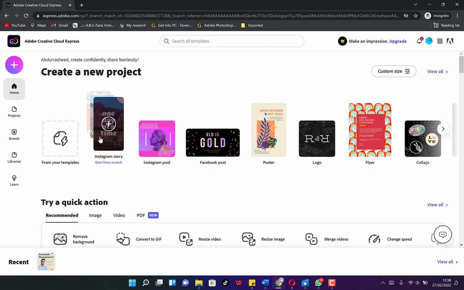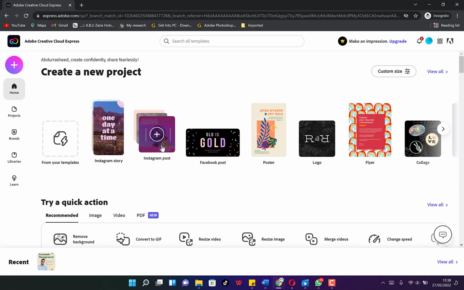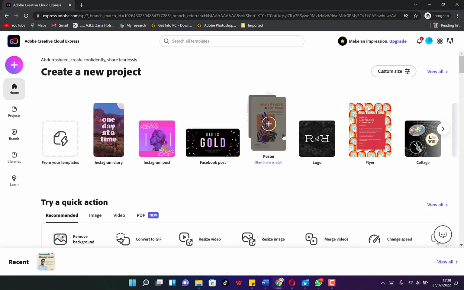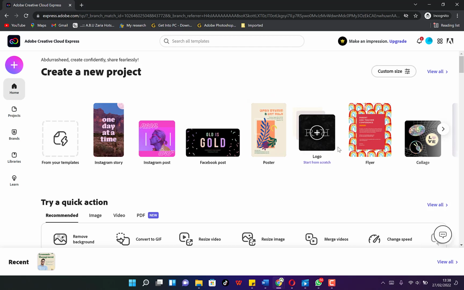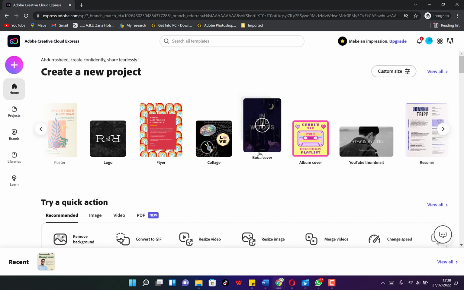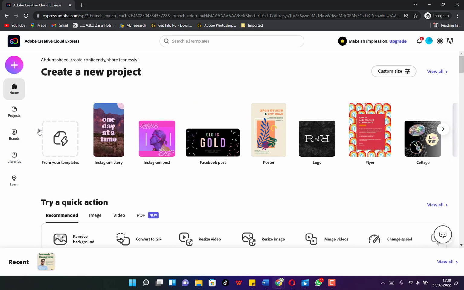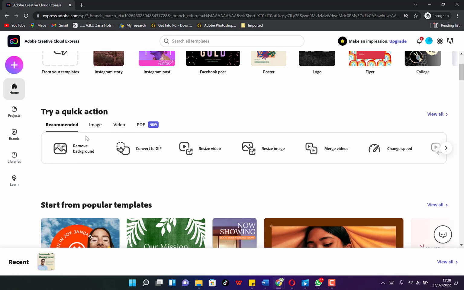You can see a bunch of templates, Instagram stories, Instagram posts, Facebook posts, and posters. You can see multiple posters. You want to design logos, you can go over here, flyers, collage, and many more. Over here you can see book cover, album cover, YouTube thumbnails, and many more. Resumes, you can do that, you can name it, you can design anything from here. And then down here you can try a quick action, okay?